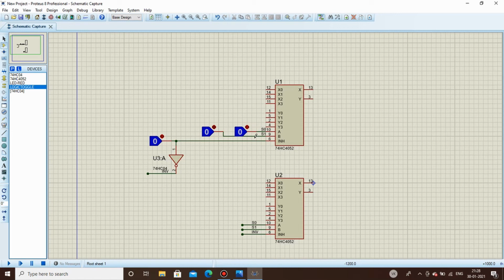Now as we are using this as a demultiplexer, we will have to provide logical input over here. So place this, right click, X mirror, and like this, and connect it to Y. So this is done, and what we now need is LEDs.